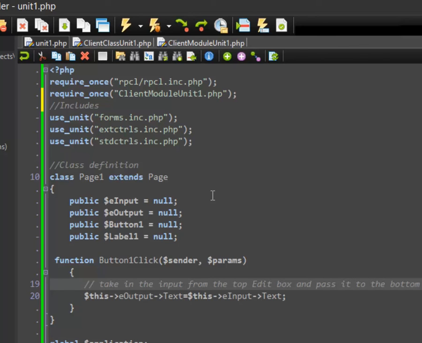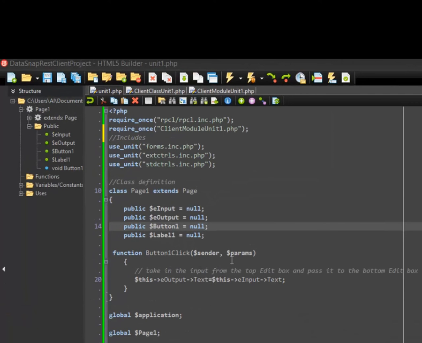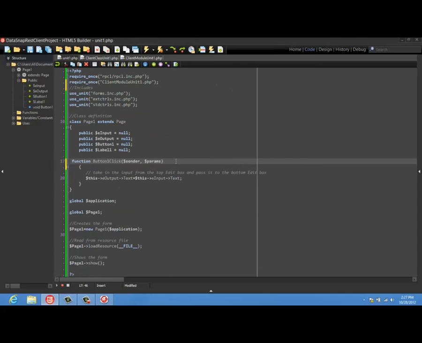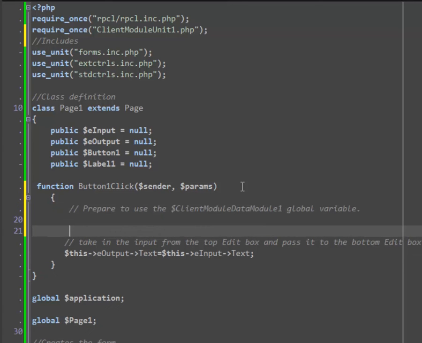So let's do that next. In our web client, we are now going to replace the function button one click code with the code needed to display the results of the DataSnap call for the function reverse string to our web client. For my function button one click, the first thing I need to do is to prepare to use the client module data module global variable. So I'll say global, and I want to use the client module data module 1.